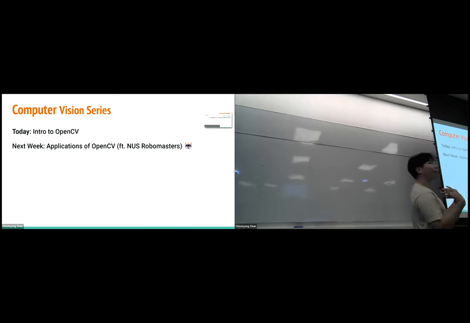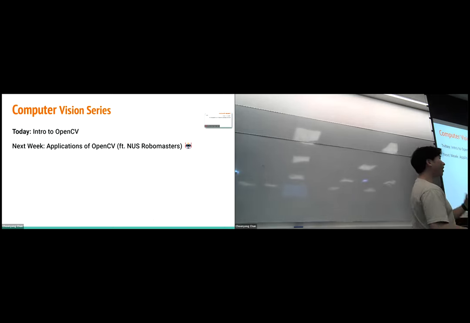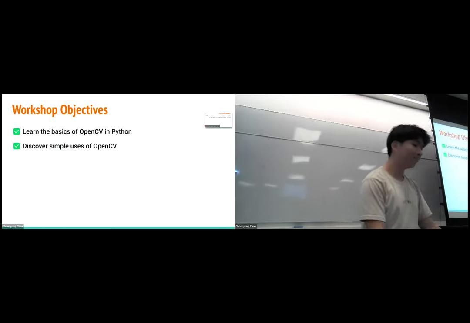Today we'll do an introduction to OpenCV. And next week, tentatively, we'll be collaborating with our partner, NUS Robo Masters, where we will investigate the applications of OpenCV. There'll be hardware involved, and you'll see how we apply what we learned today in a more hardware sense, where they'll introduce robots and some of the hardware. So I think it'll be pretty lit.